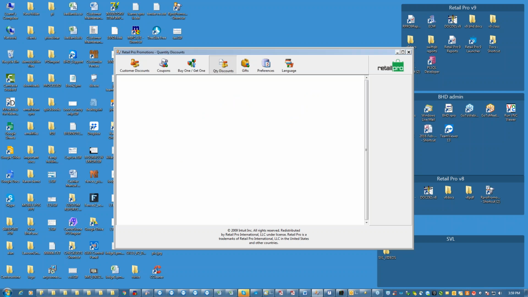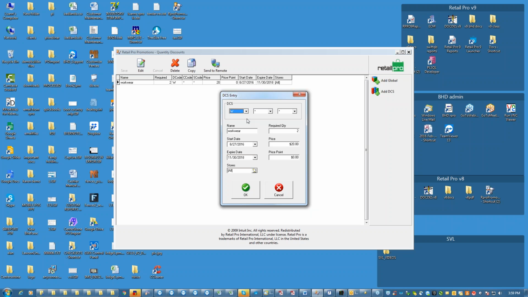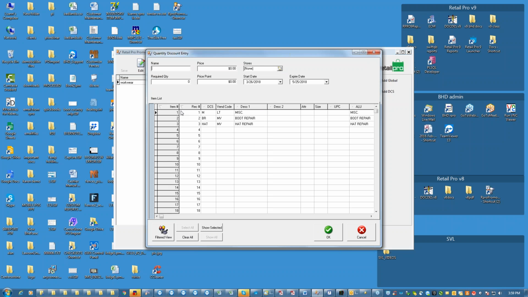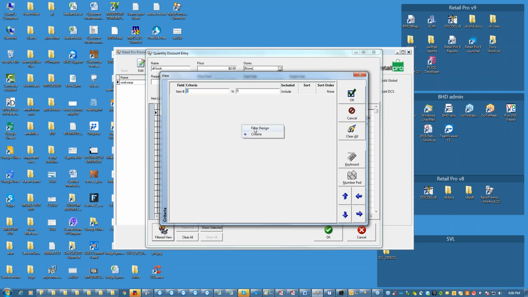All right, so something simple like a quantity discount. This rule I have is already created, and so I'm just going to look at the elements for this rule. You can see you have a lot less flexibility as to how to apply filters. So you could do a DCS. You can do this add global, which basically allows you to build a filter and select everything in the filter. So if you wanted to say all books or something like that, then you use this filter to filter to all the books.